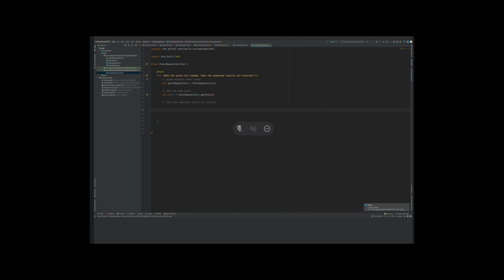JUnit works out of the box, you just hit test. This is pretty much any test framework you use. This is how they mark something as a test, by using this annotation called Test. And we get the posts. This is where we assert.